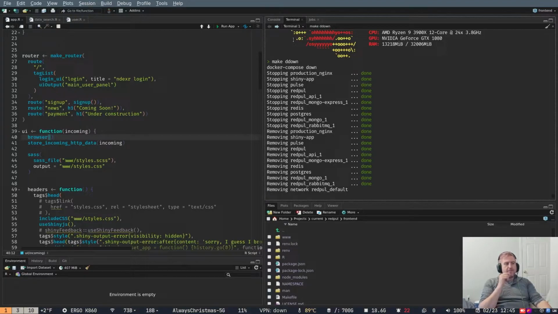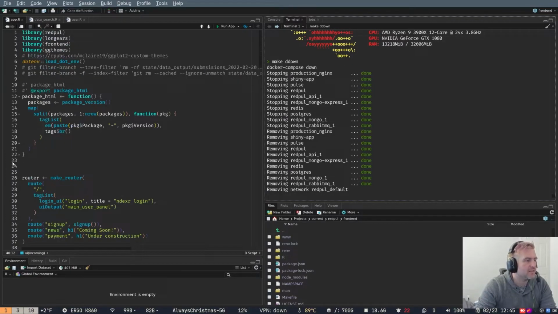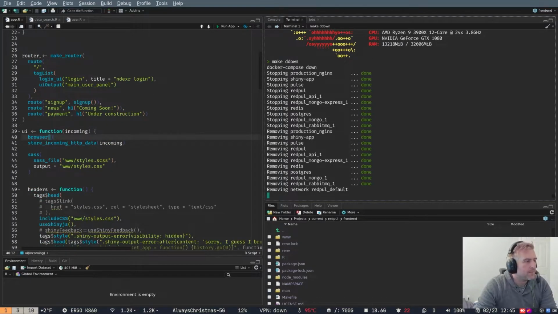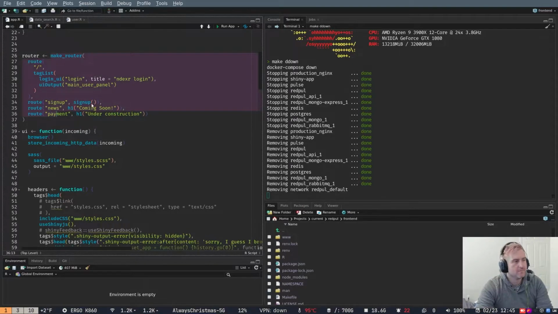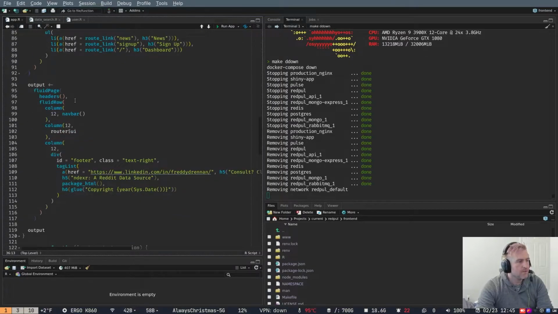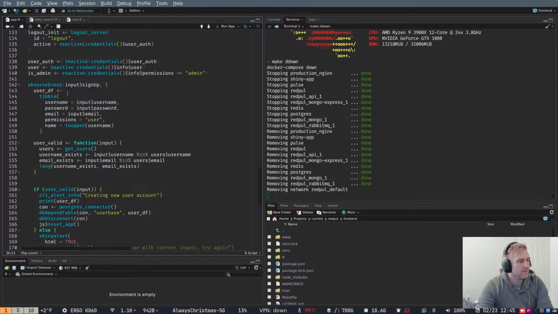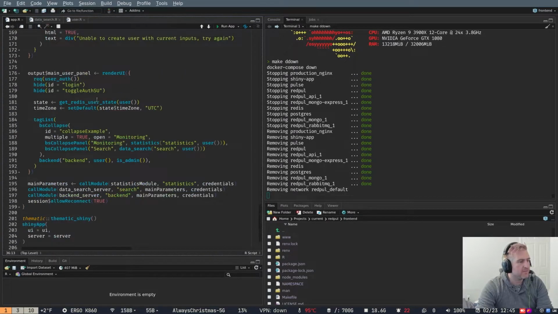I've gone back and been really nitpicky about where I put things and how they look, right? So for example, the router is what allows you to move from page to page. And then the UI itself right here, this is the main UI. Once you've logged in, you have to require user credentials. These are all modules, right? So this is a statistics module, and this is the data search module. And if the user is authenticated as an admin, then they get to see that back end panel. So there's user management built in.